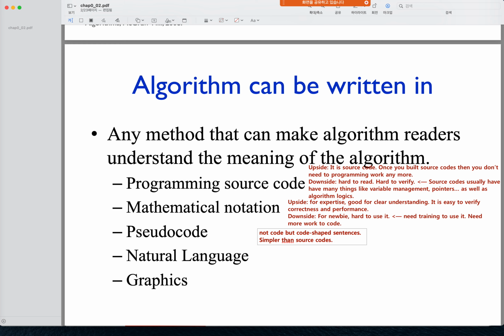So it does not include anything but programming logic. So pseudocode is kind of that. Maybe I will show an example later. Let me explain natural language.